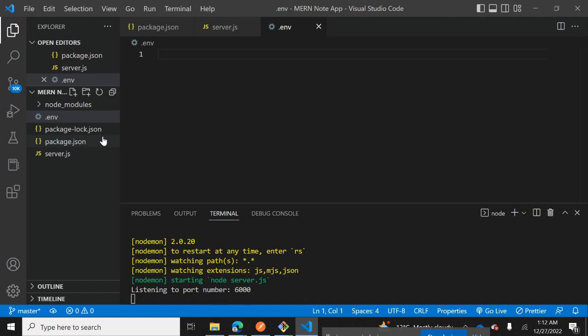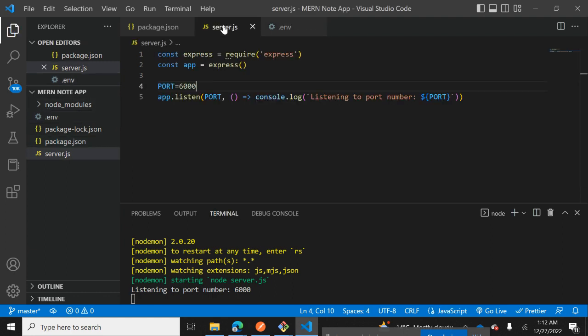And here I'm going to add development. So I like to keep port number as 7000. And the last thing that I want to add here is Mongo URI. So inside Mongo URI, I'll be adding connection string later. Let's save it.